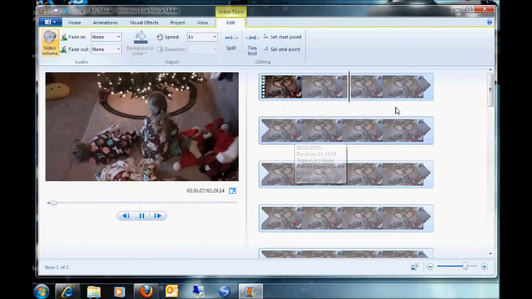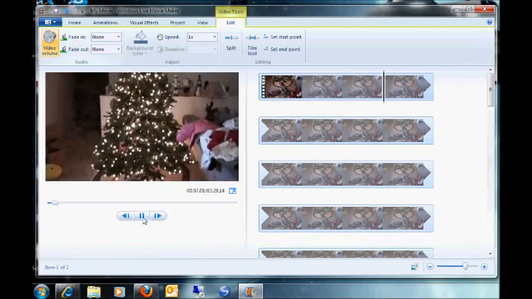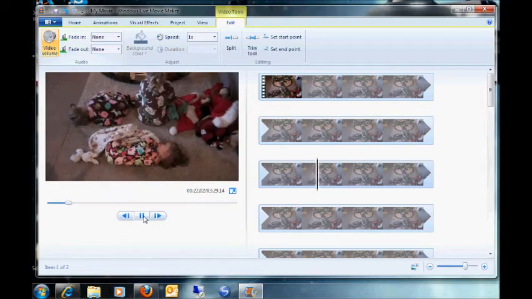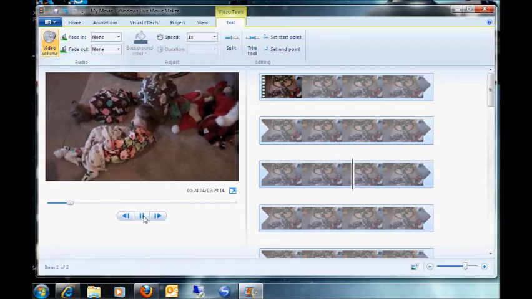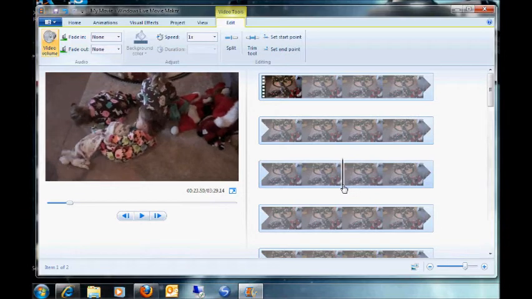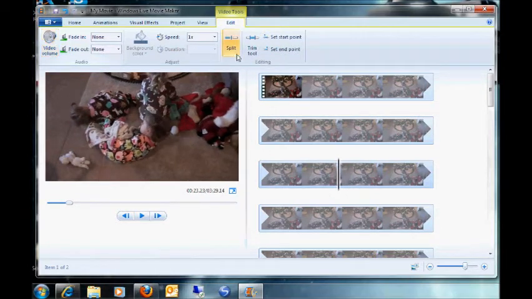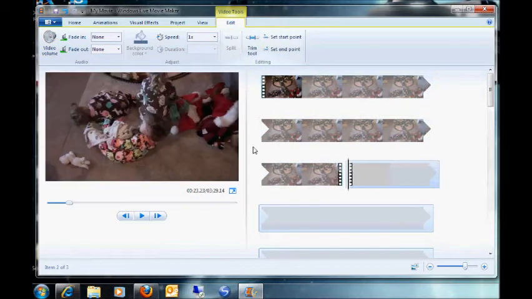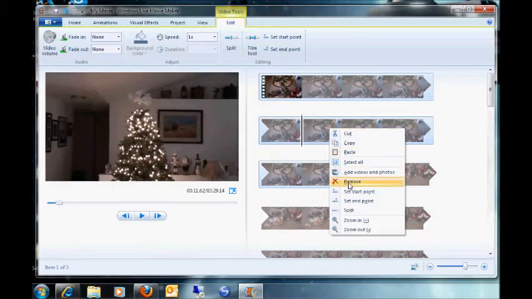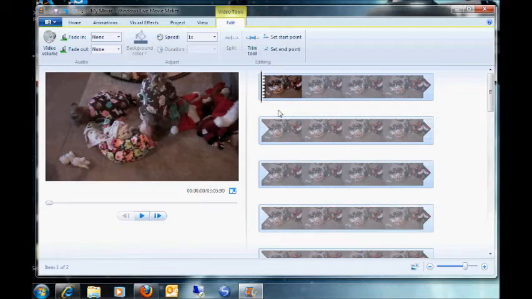Now you want to go into your movie and see how far you want to go, and pause it wherever you want to stop. Okay, so I talked to him right there. So I'm going to back it up a little bit. I'm going to split the movie here, and that gives me the ability to remove all the front part of this, just get rid of it. So now I can start from that point.